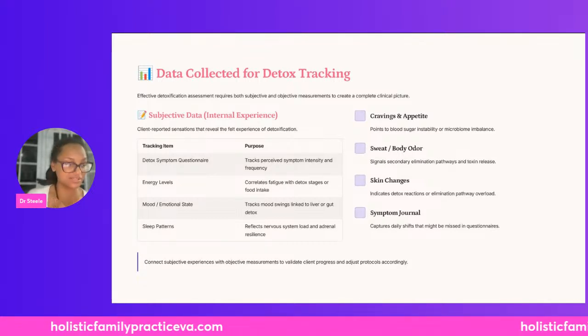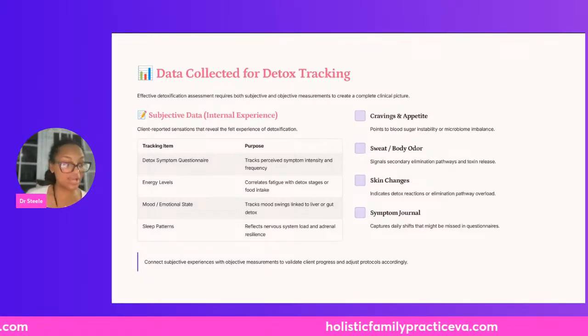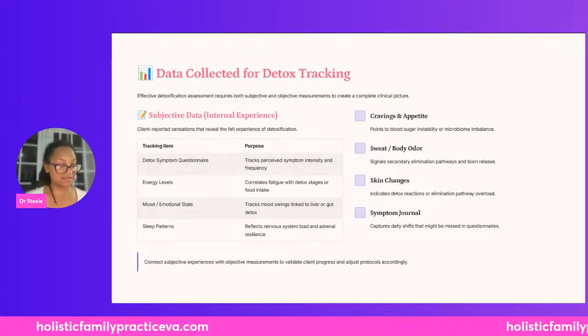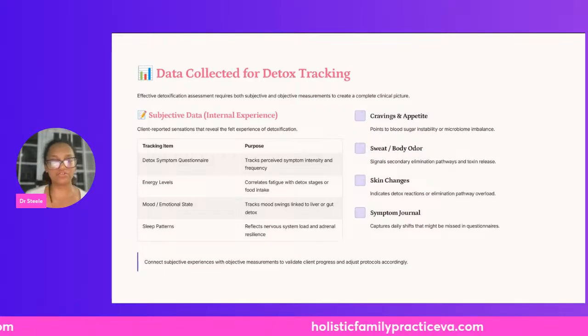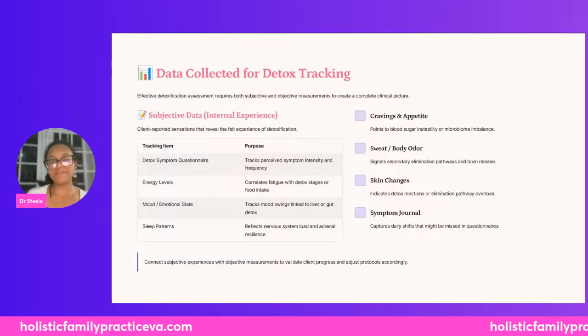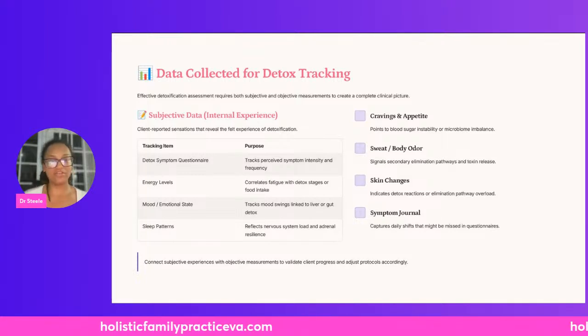Skin changes, again, activating the secondary drainage pathway. I really pay attention to the texture of my skin, dryness, patches of dryness. I take a lot of time actually just assessing my skin when I get out of the shower, just to make sure everything feels balanced and healthy and supple. And then a symptom journal, which is going to capture daily shifts that may be missed. So remember, this is all coming from your subjective data, what the patient feels.